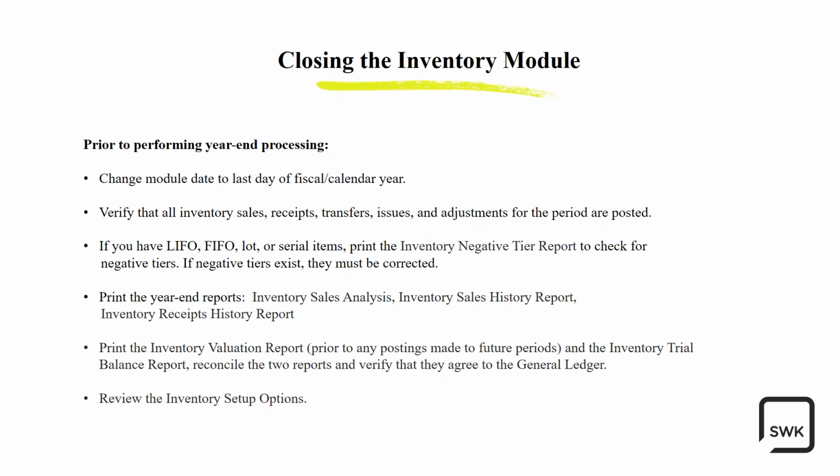You also want to print the year-end reports, the sales analysis, the sales history, the receipts history. And then the inventory valuation report should be run. This is a perpetual report, so it's only current until you do postings for the next period. And you want to run the inventory trial balance. Those 2 reports should agree to themselves.